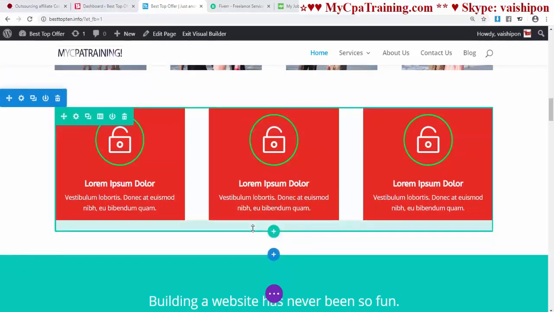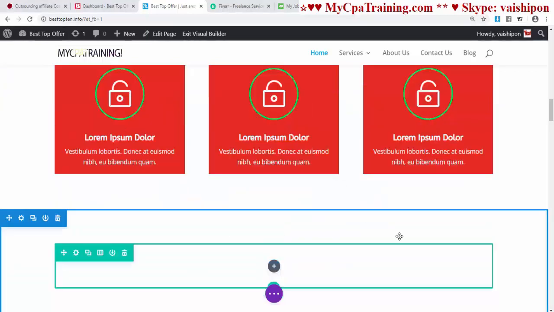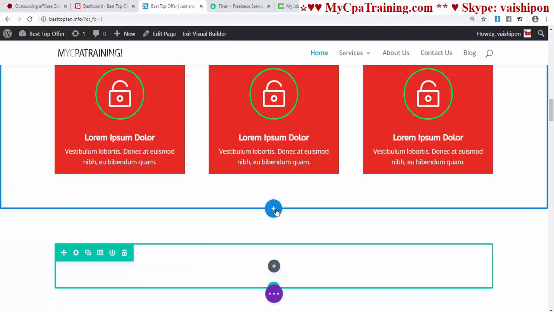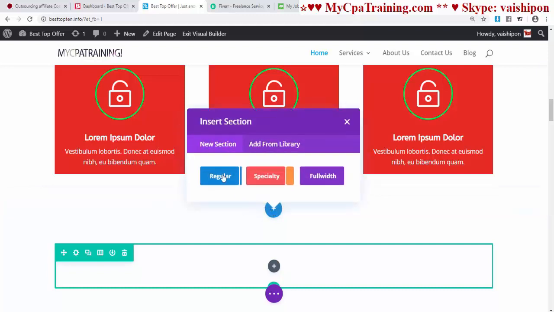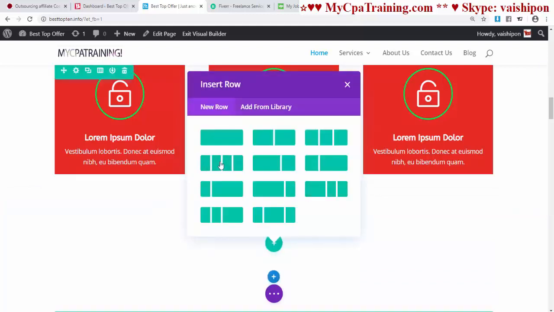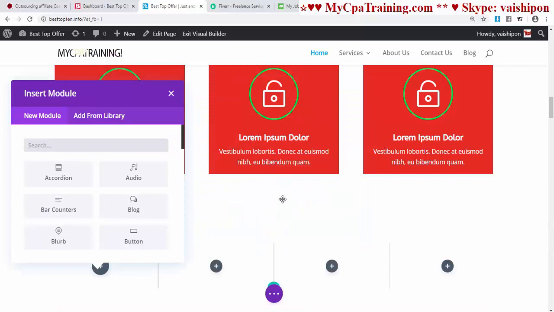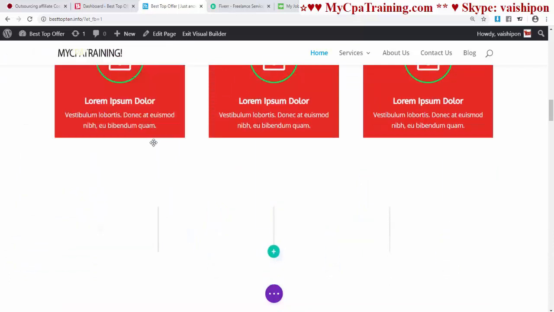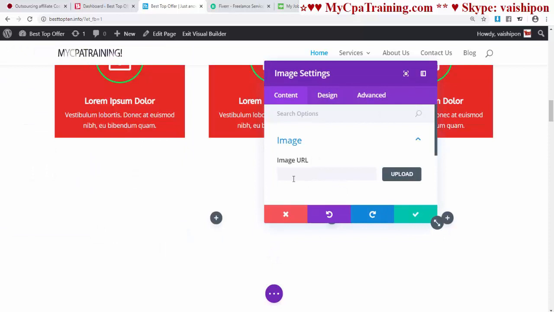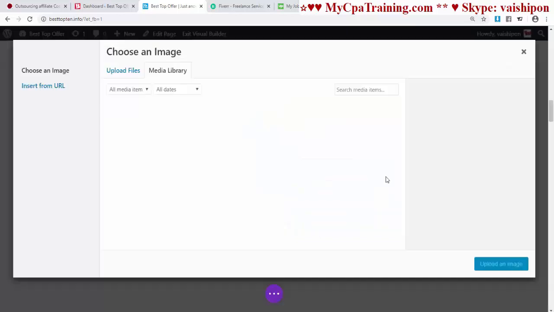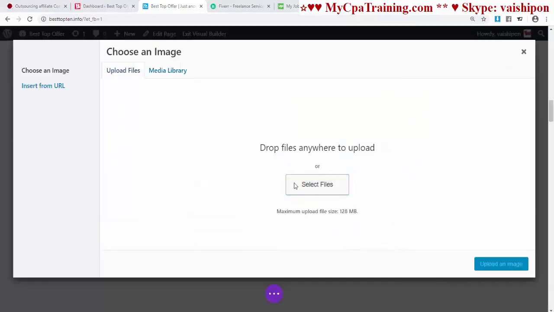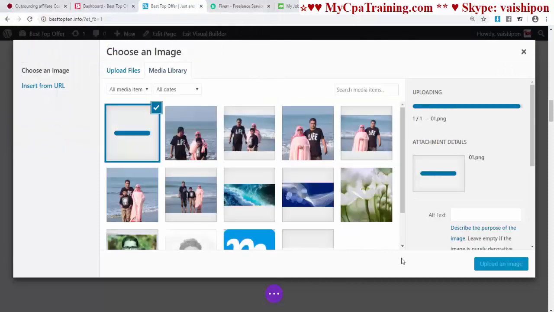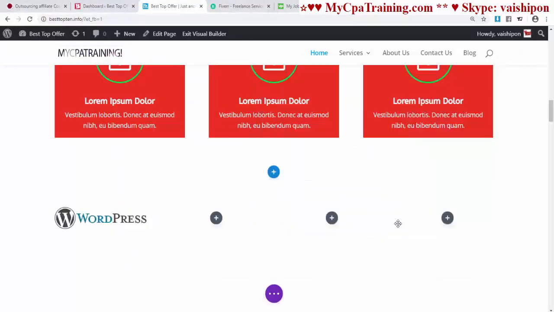Now we will see how we can create a simple client section, and for this procedure we need a section, new section. I am clicking here this plus icon, add new section icon, regular, and I am taking a four column row. I will use four images. Image, I am taking an image module, and I am uploading my first image. Upload, select files. Suppose this is the first one, upload image, and done.